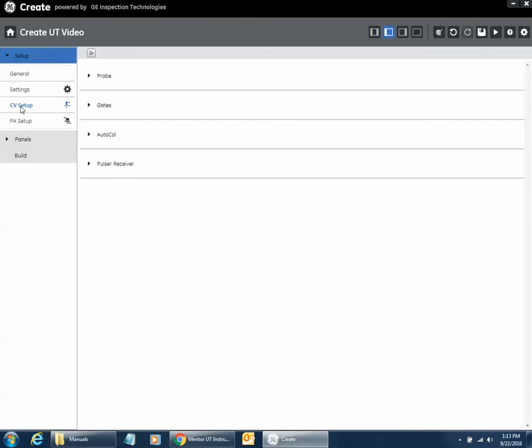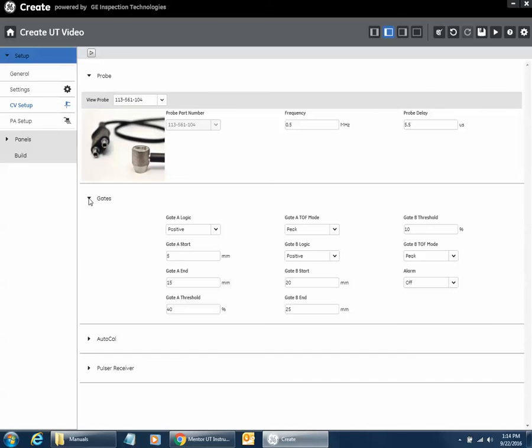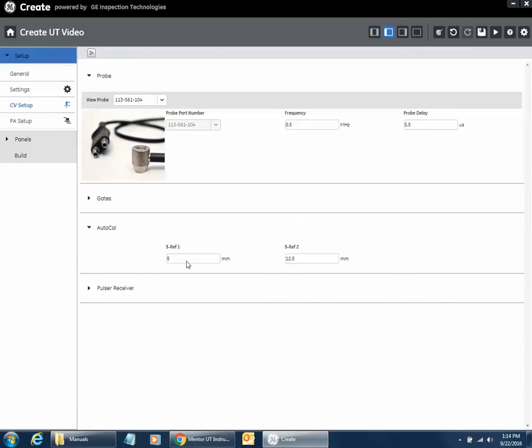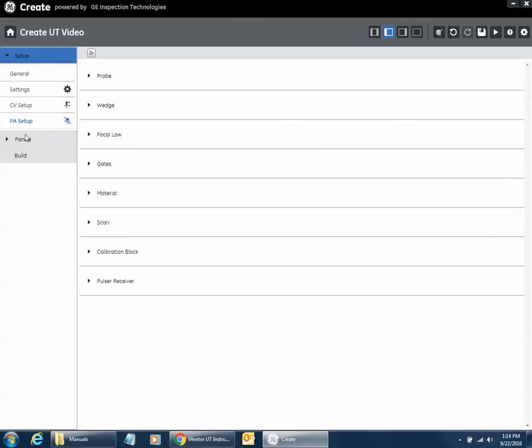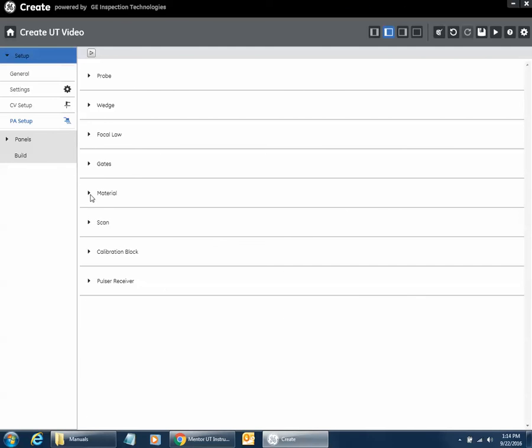There's a section here that is specific to the conventional channels. CV is conventional. So you have parameters that describe your probe, the setup of your gates, some calibration, some information about your calibration block that you'll use in velocity calibration or probe delay, and then your pulsar receiver settings. Most of these should be familiar to anyone familiar with ultrasound. Okay. There's a section for the phased array side of the instrument. Again, probe, wedge, focal laws, your scan pattern, gate setup.